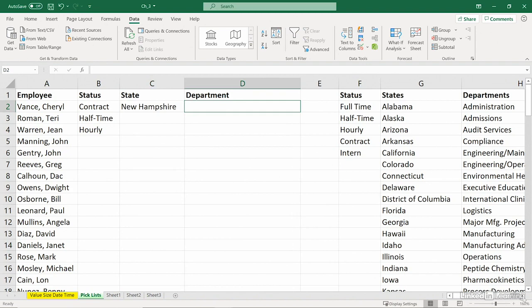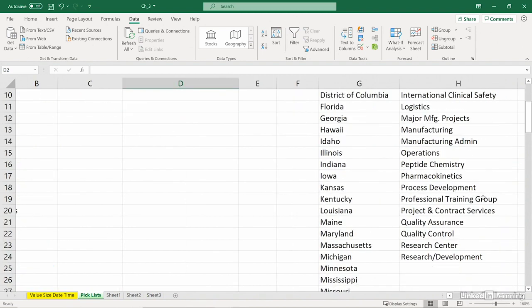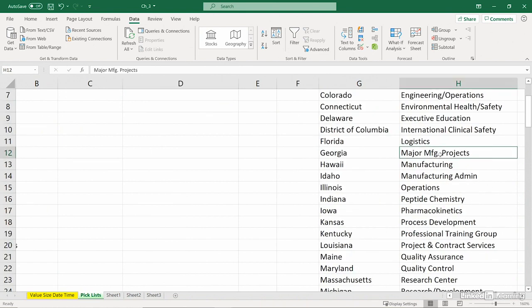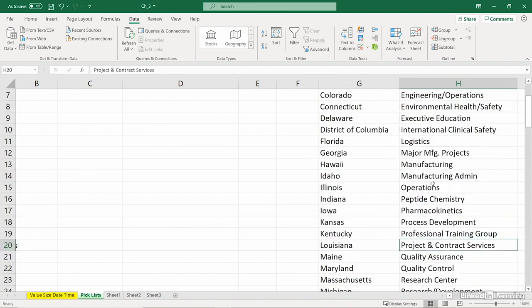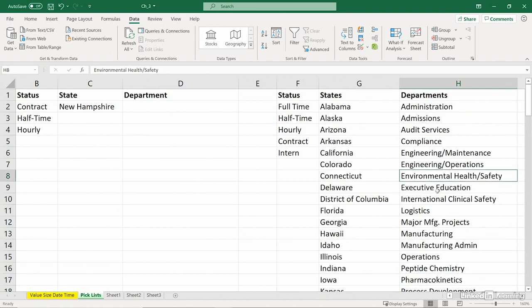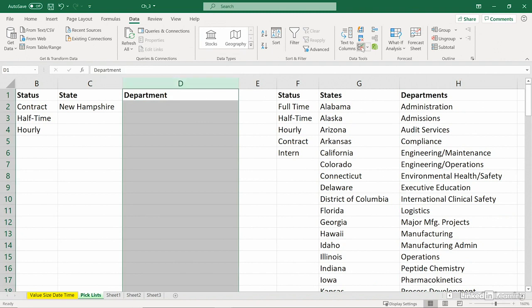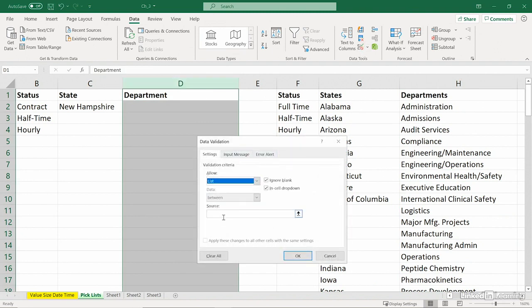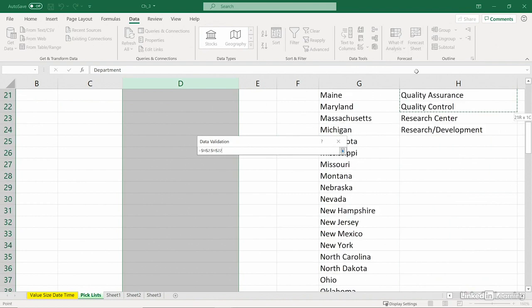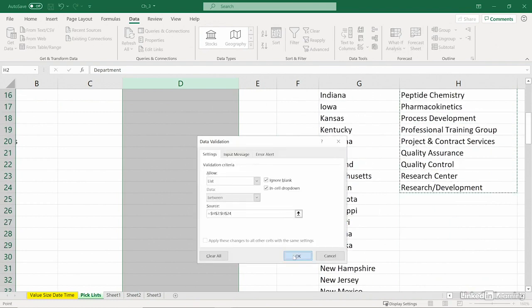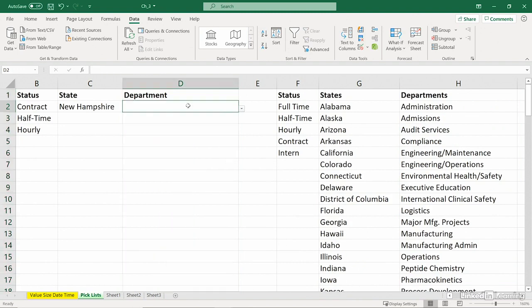With department, even more dramatic and time saving. Look at those entries there. Some of them take quite a bit of time to type. And look at the use of periods and not use of periods in various cells. MFG period, but not a period behind admin. Here's the ampersand symbol. In some cases, maybe people would spell it out. People will misspell environmental, but if it's a pick list, nope, they simply pick from the list. So column D, same idea. Allow, list, source, and select the cells in column H. And again, think of how much time is going to be saved by not typing these entries.